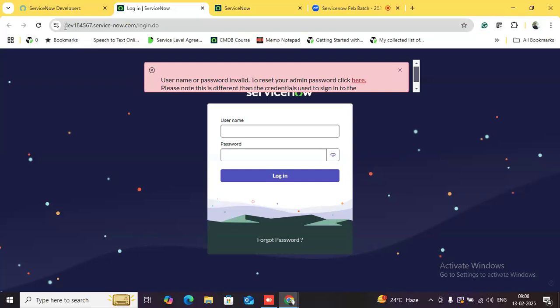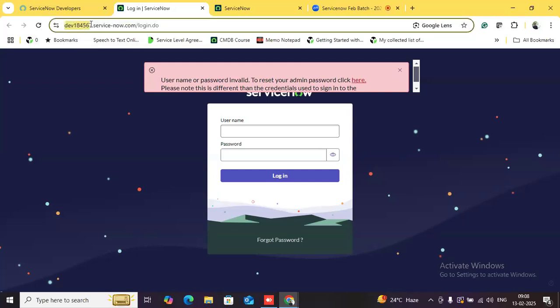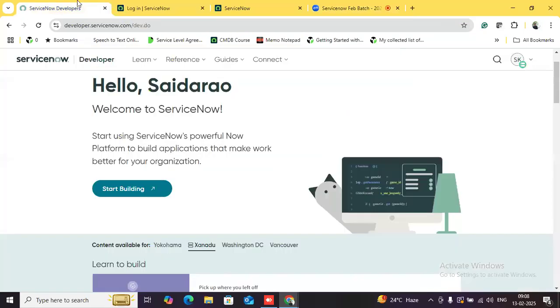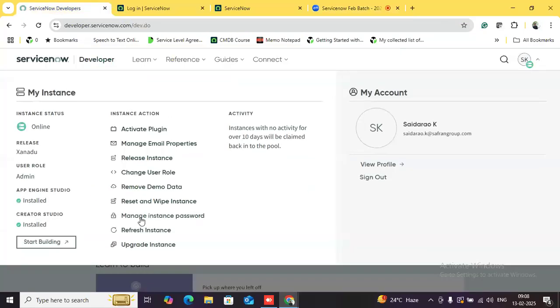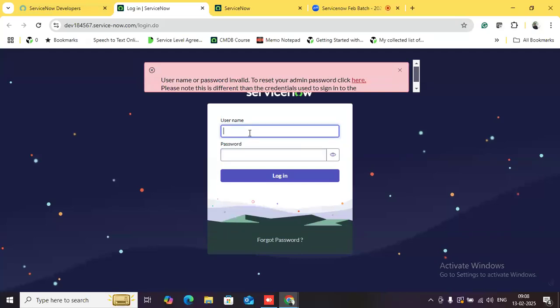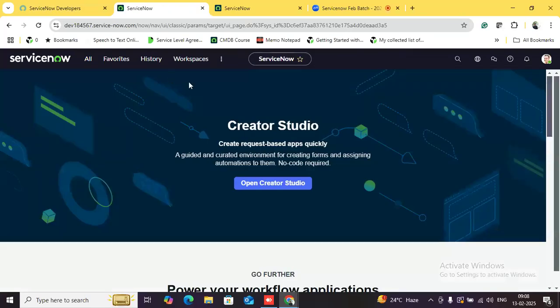This number is unique, created for you only, and the rest is common for everyone. You can get the username and password here, under Manage Instance Password. You can see the username and password and use them to log in here. So this is your login. Once you're logged into ServiceNow, this is your home page.